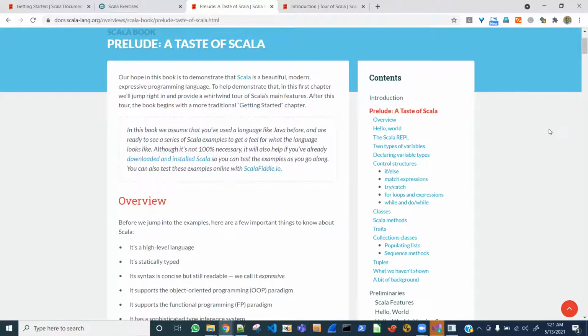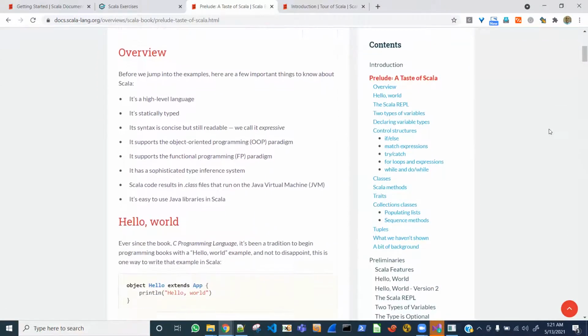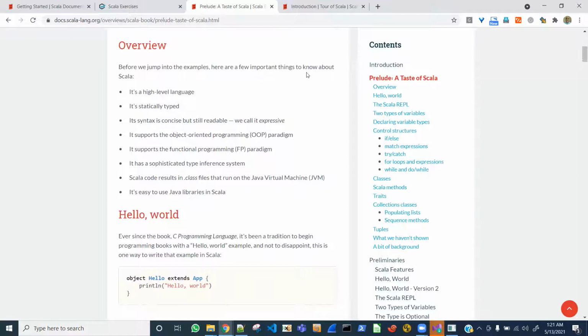Okay. So first the overview. Before we jump into the examples, here are a few important things to know about Scala. It's a high-level language. We know that it's statically typed, yes, but there is some kind of dynamic inference as well. We'll see. Its syntax is concise but still readable. We call it expressive. Good. It supports the object-oriented paradigm. It supports the functional programming paradigm. It has a sophisticated type inference system.